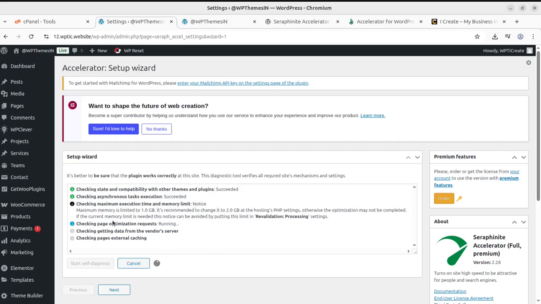So the maximum memory limit is 1 GB. It is recommended to have 2 GB. Okay, so that is fine. The recommendation is here, so we can even increase the memory limit, but we can be fine for the next step. Almost all are green here, and I can increase the memory limit. I have already shown you how you can increase the memory limit for your WordPress website.